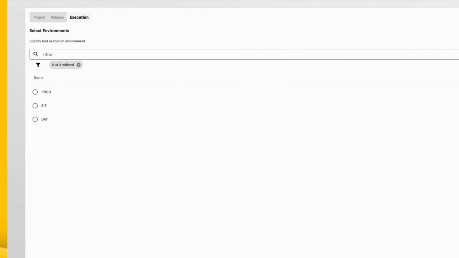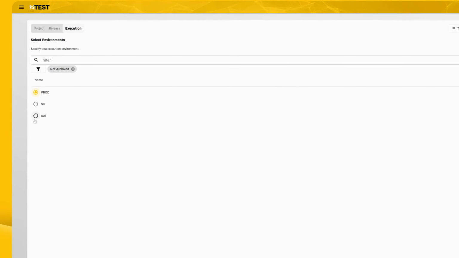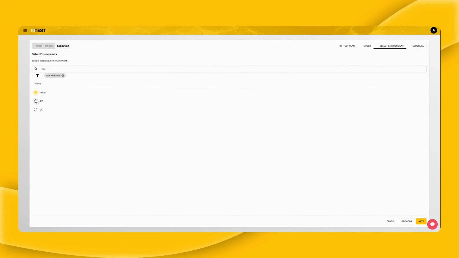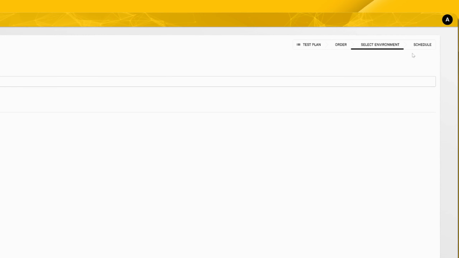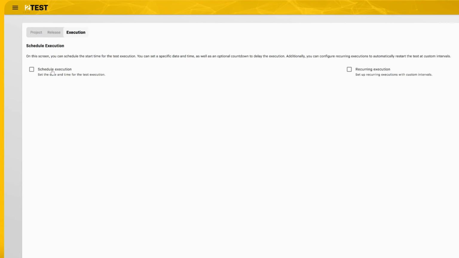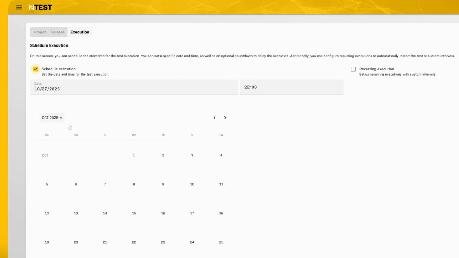We can then select the environment. Running it on either of these will not work, as we have not set up any environments for System Integration Testing, SIT, or User Acceptance Testing, UAT. But this is how we select where we want our test to run. Optionally, we can set a schedule if we want the test to run at a specific time. But for now, we will not schedule it.